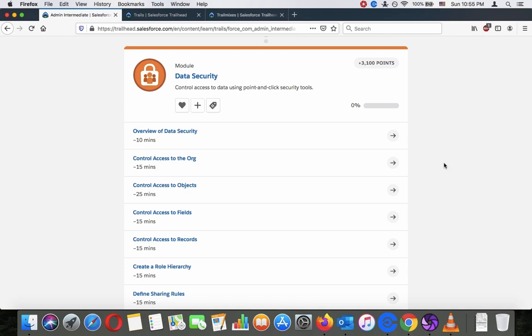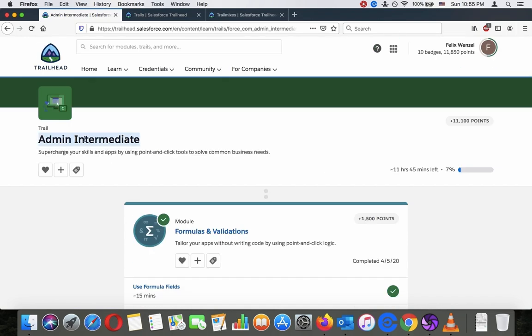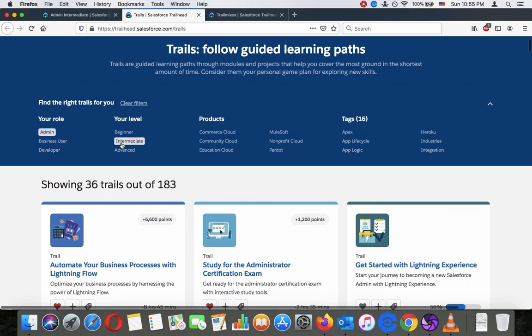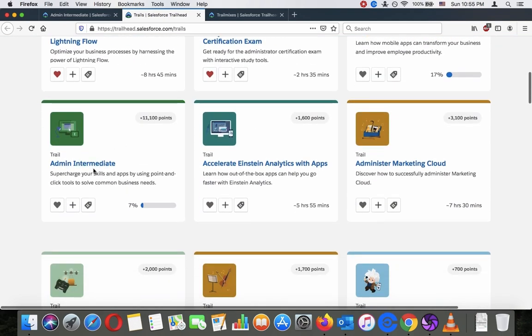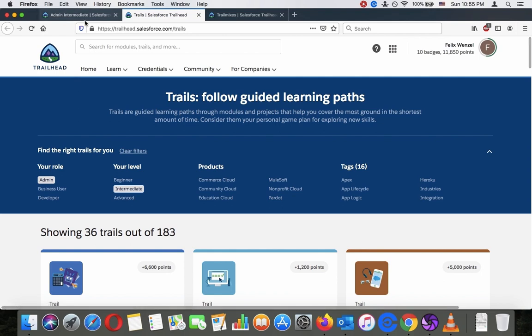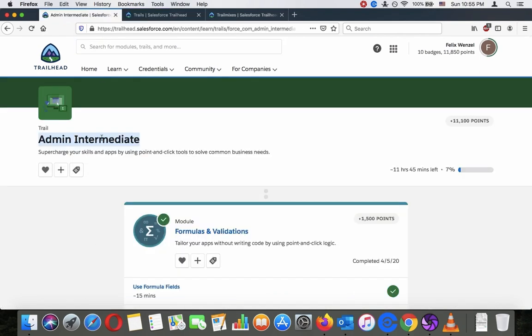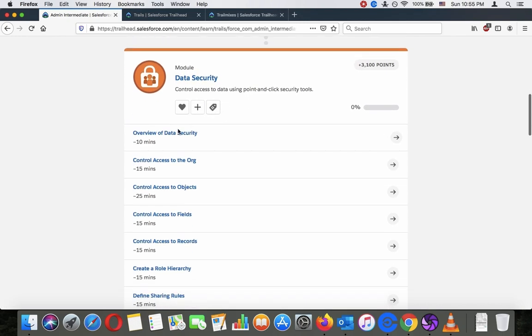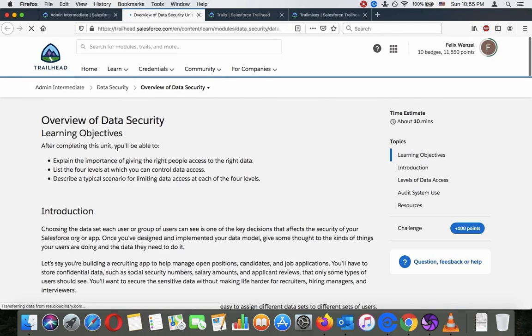Today we are going to go through the data security module from the Admin Intermediate trail mix. You can find the trail through Admin Intermediate and Admin Intermediate trail mix, or you can type the module name into the search bar. The module name would be Data Security. Let's get started with the first one.